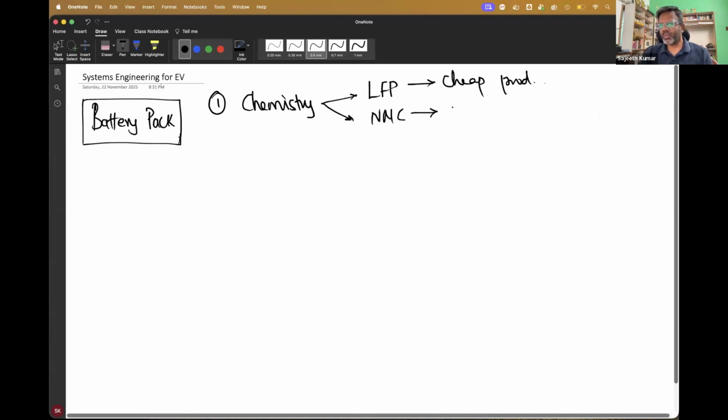NMC is more expensive, but it is energy dense, right? So wherever you are looking at power to weight ratio, where you have more mature processes, things like this, you go with an NMC. But right now, if you ask me, I would say 90% of all the work happens with LFP. People are not even considering NMC because the cost differential was so huge that it did not make sense for us to go with NMC.